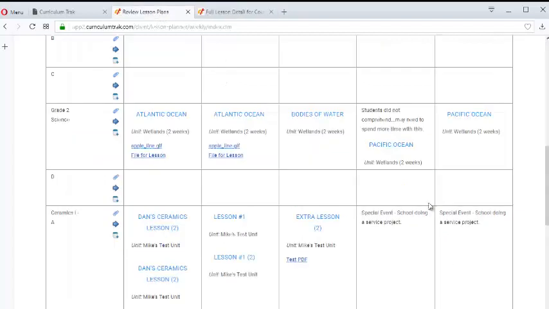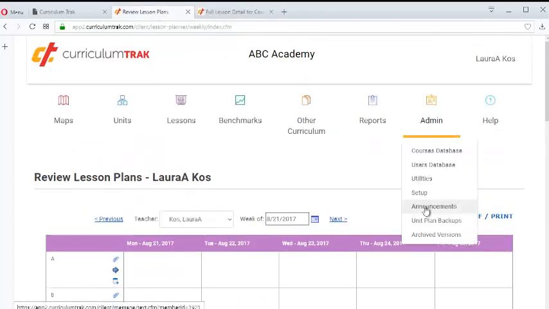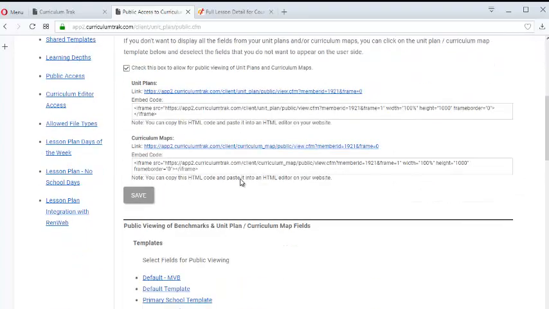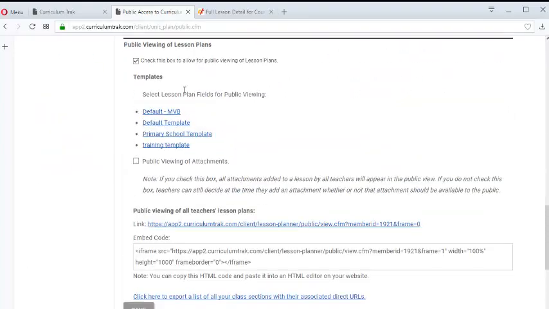So again, to set up your public access, it's admin, setup, go to public access. This has all the public access tools, but if you go to the top or the bottom, you'll see the public access viewing of lesson plans. You need to turn it on, select your fields, decide whether you want attachments always to show up, and then decide on what linking device you want to use.